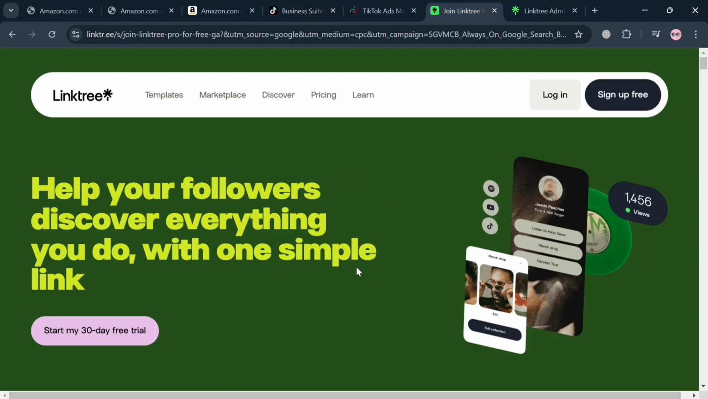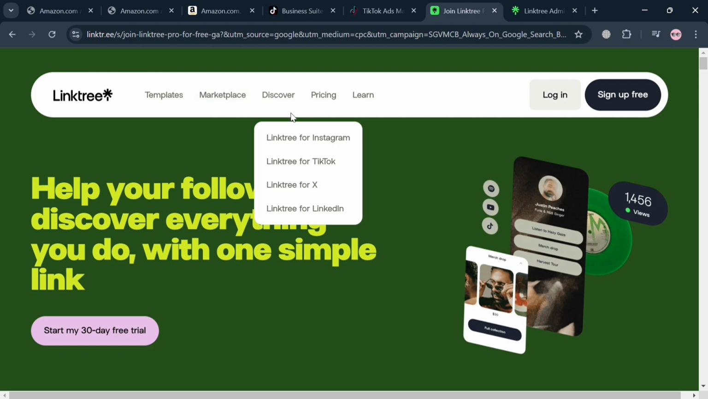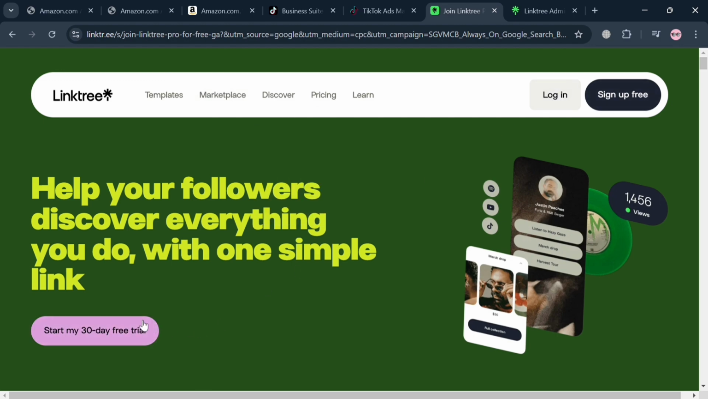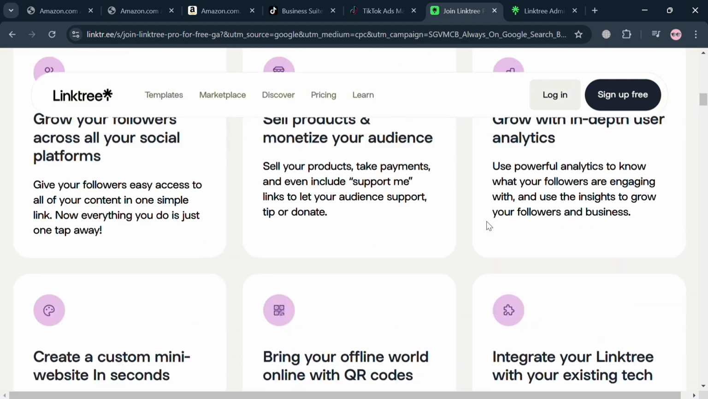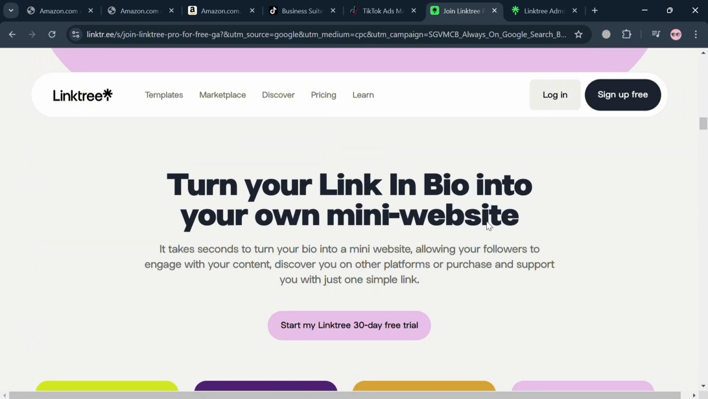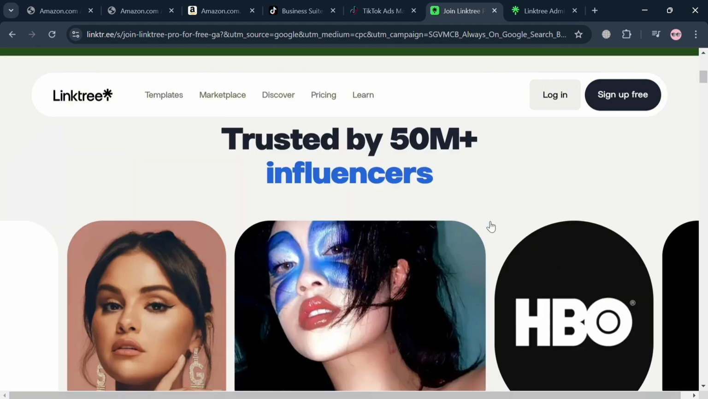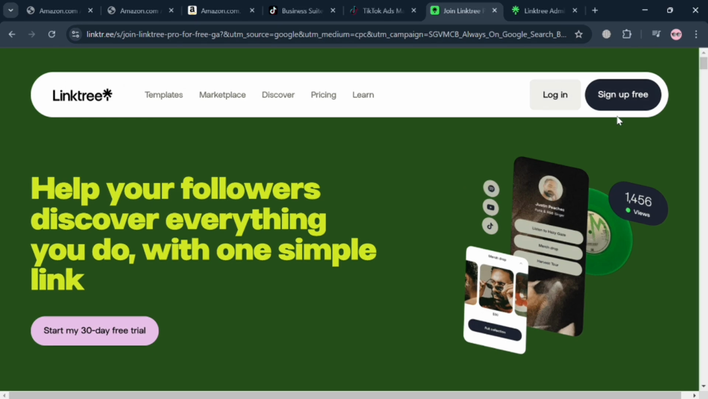So this is called Linktree.com, a popular online tool designed to help users consolidate multiple links into a single, easily shareable landing page. It is particularly useful on platforms like Instagram and TikTok, whose bio sections typically allow only one hyperlink.